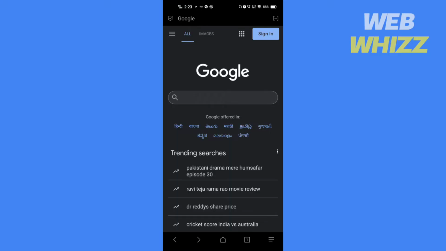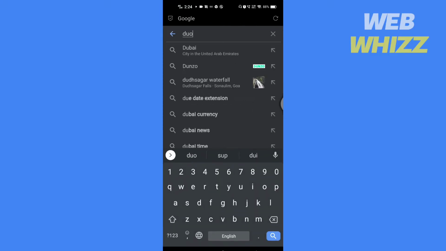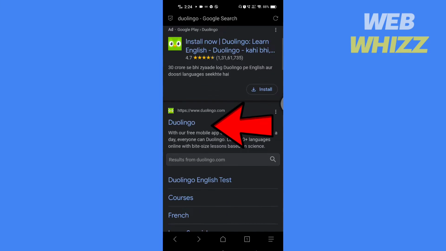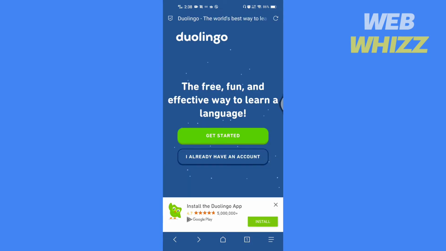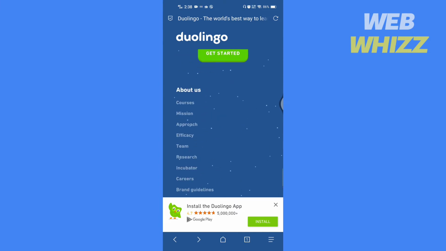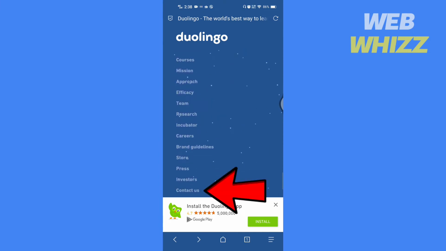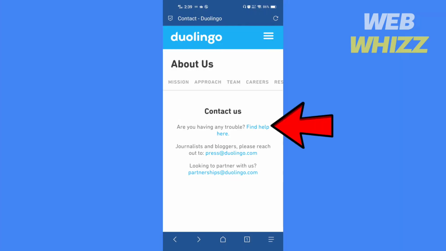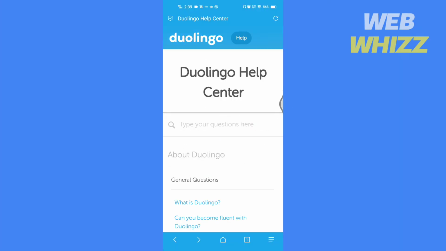Open any browser. Search for Duolingo. Tap on duolingo.com. Scroll down. Under About section, tap on Contact Us. Then tap on Find Help here. Scroll down.